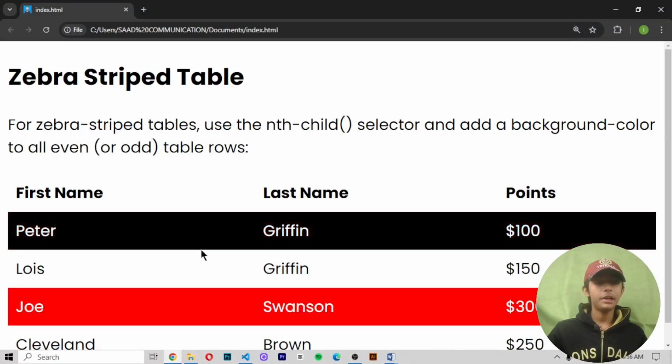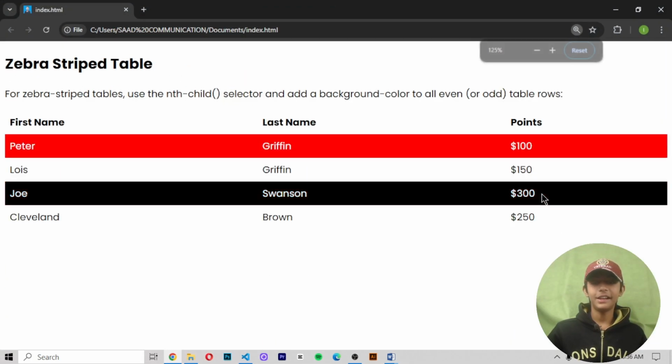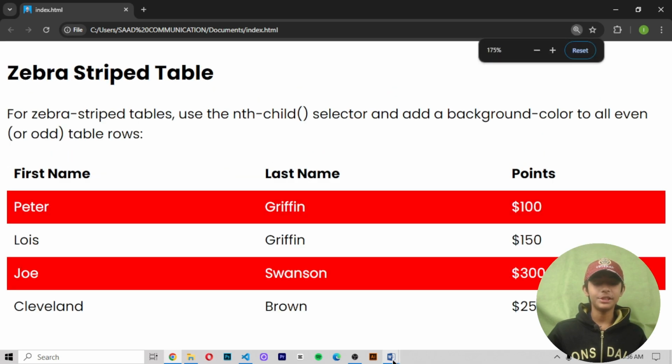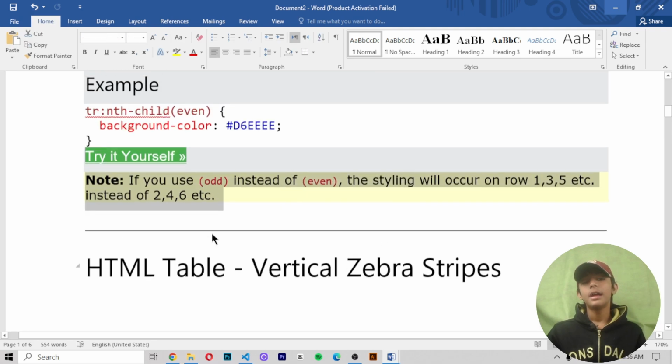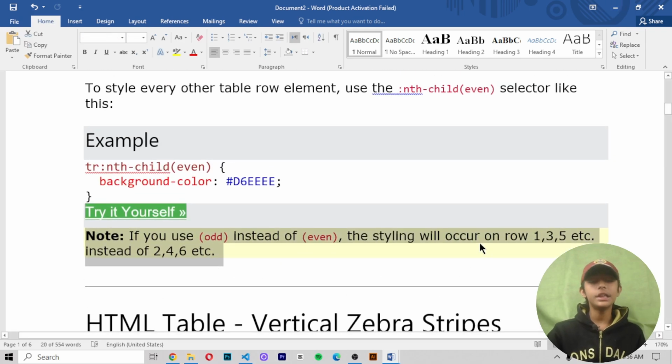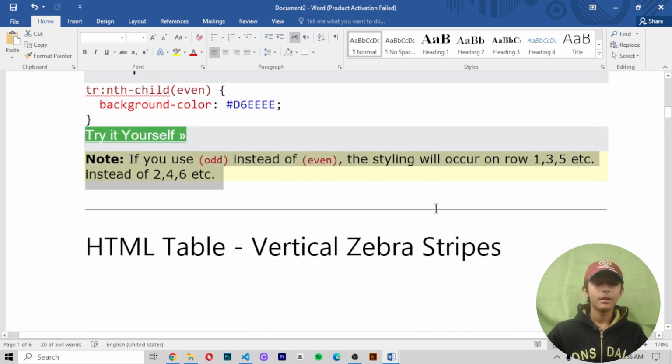Save and run. So you can see the font has also been changed. Now, note that if we use odd instead of even, the styling will occur on rows 1, 3, 5, etc. instead of 2, 4, 6, etc.